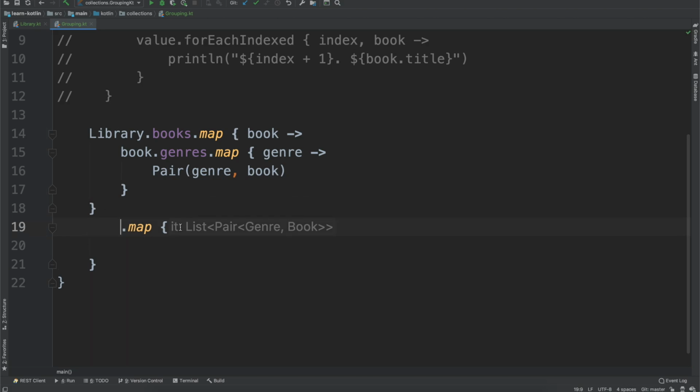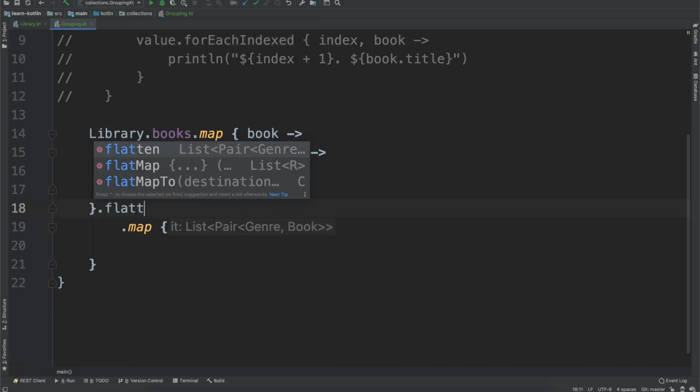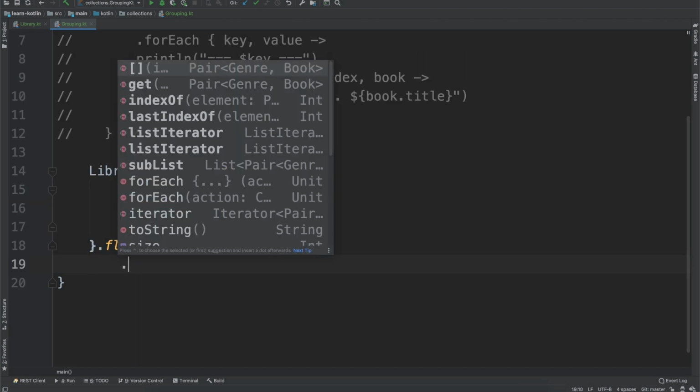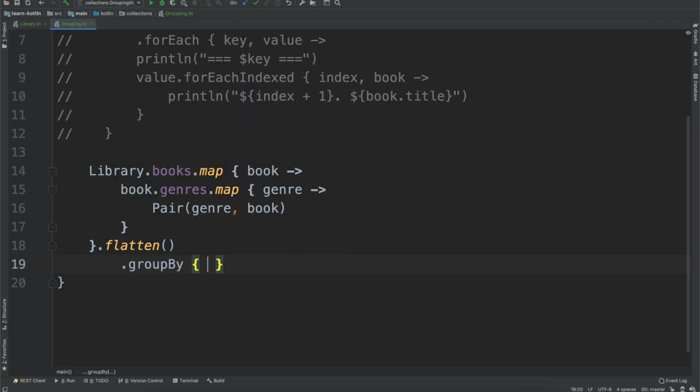We can see that this is a list with a pair of genre and book. What we want to do is flatten this. So what's coming through is, instead of a list, it will be able to map each individual item. So we're going to flatten this to be just a single list again, instead of a list of lists. And then we can go ahead and run our GroupBy function.